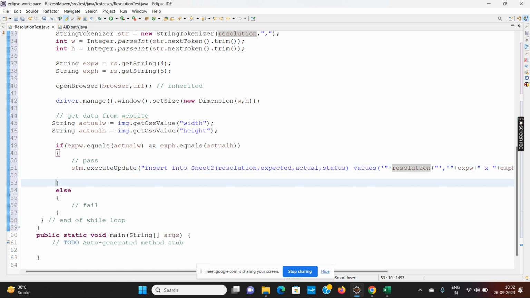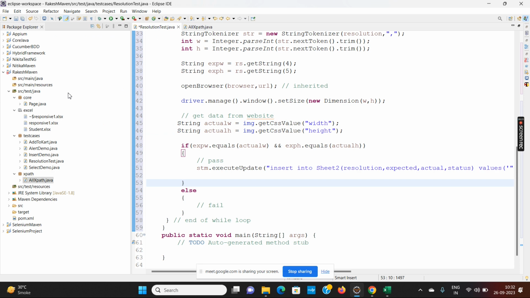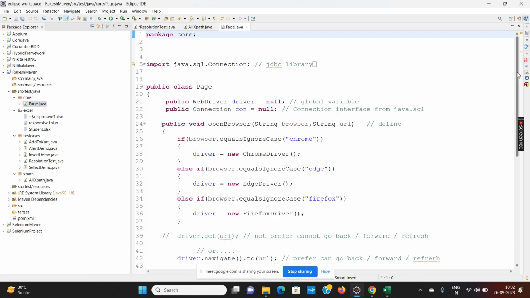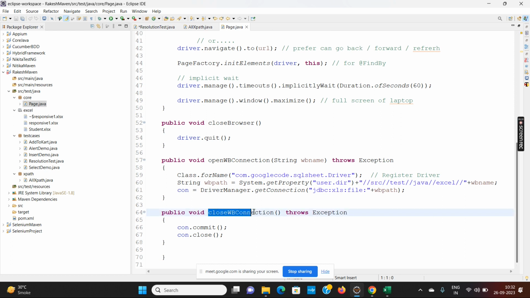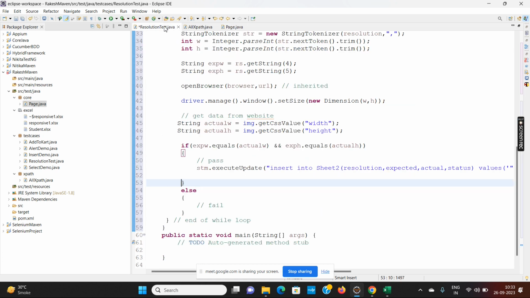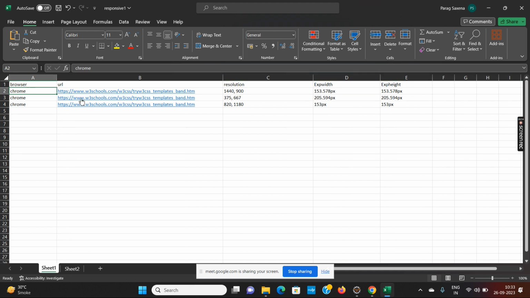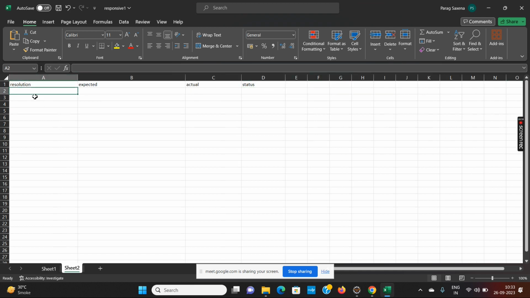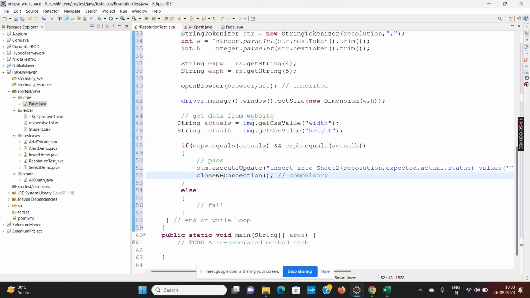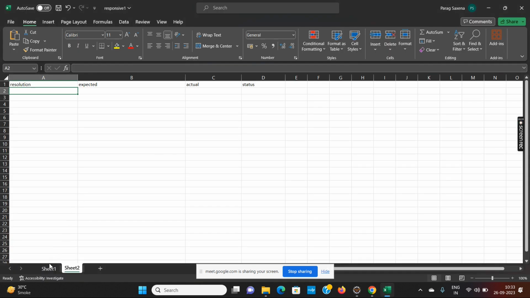Now, as we have told in our last class, when you are doing the insert, it is compulsory to close the connection. If you do not close the connection, it will not insert. After every insert, it is compulsory to close it, otherwise it will not insert. Now the problem is that it will insert the first record, and after inserting the first record, the connection is closed. And when the connection is closed, it will not continue to read the other data and insert it.